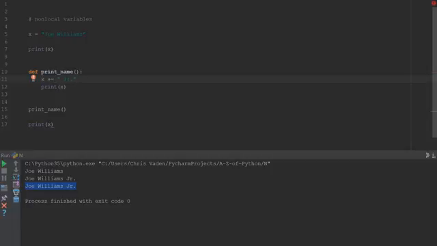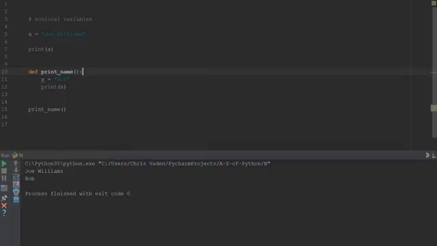So let's say we do x equals Bob, and we take this out, and we print x here, which will be Joe Williams, and then we've redefined x down here. So let's see what happens when we run that. All right, so we get Joe Williams and we get Bob. And the reason that works is because variables defined within a function are local to that function. So this x here is a completely separate variable than this one here. They're not associated at all.